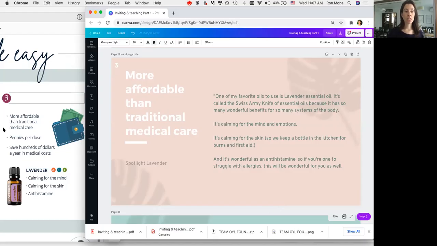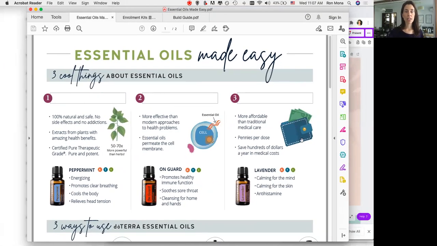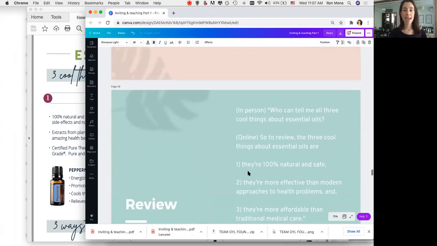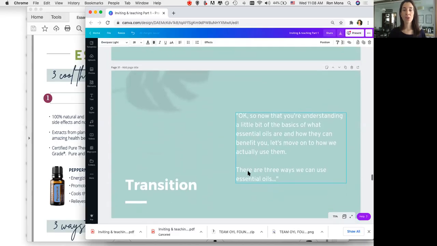Okay, so we want to spotlight lavender here. And then we have finished up this entire first part, the 3 cool things about essential oils. Let's see how we transition. Let's review. So if you're in person, you're going to ask, who can tell me all 3 cool things about essential oils? But online, to wrap this up, you can say something like, okay, so to review, the 3 cool things about essential oils are, they're 100% natural and safe. They're more effective than modern approaches to health problems, and they're more affordable than traditional medical care. Okay, super cool. Then we're going to transition.